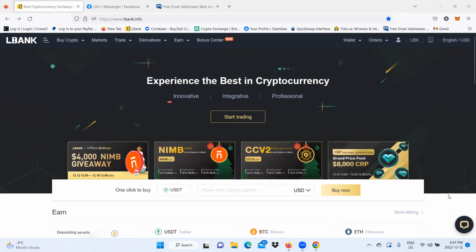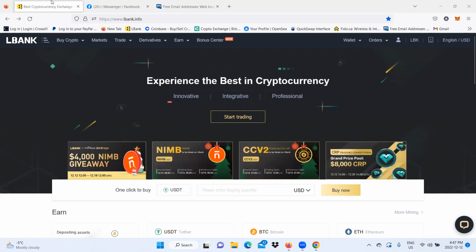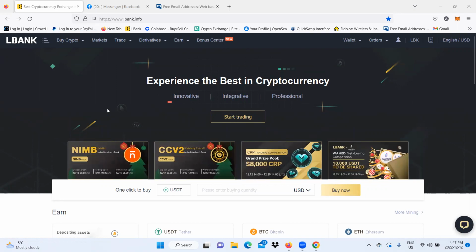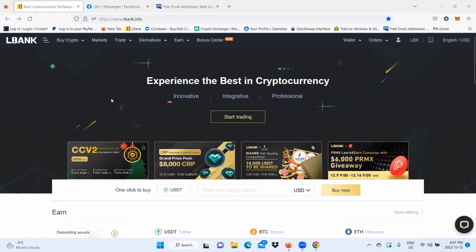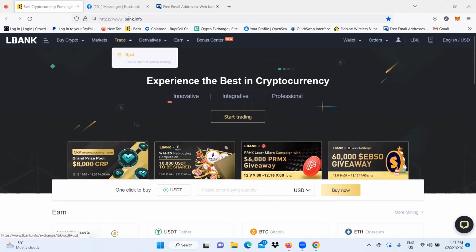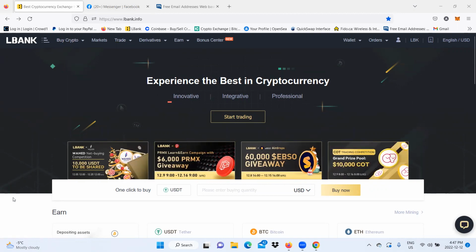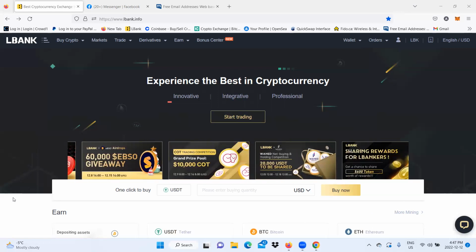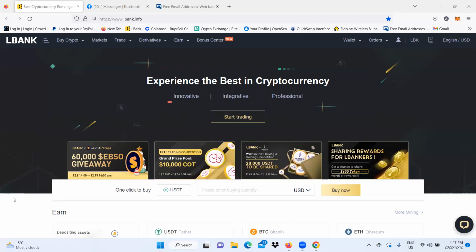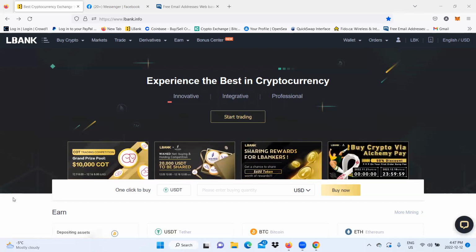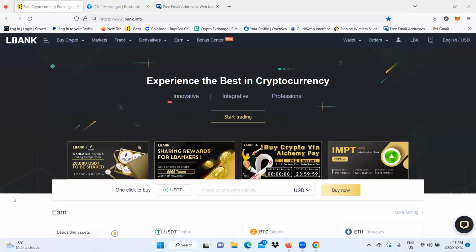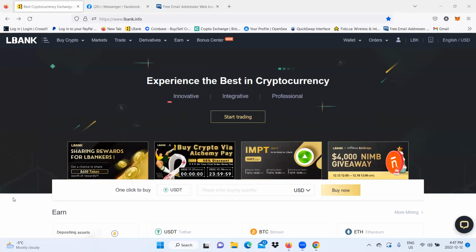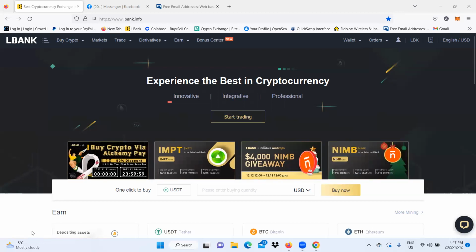So let's get started. First of all, you're gonna need your LBank account, right? Have it logged in, ready, prepared. And then you're going to have the address of whatever MetaMask account it is that you want to send it to. Whatever MetaMask wallet you want to send it to, you're gonna have the address of that MetaMask wallet account. So you have to have that. Once you have that, we're good to go.